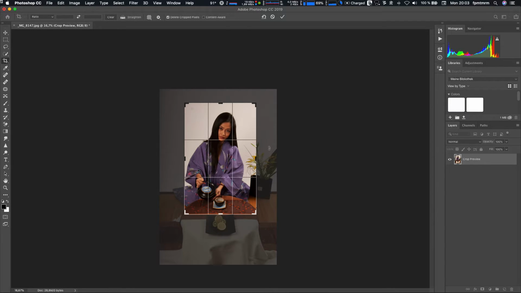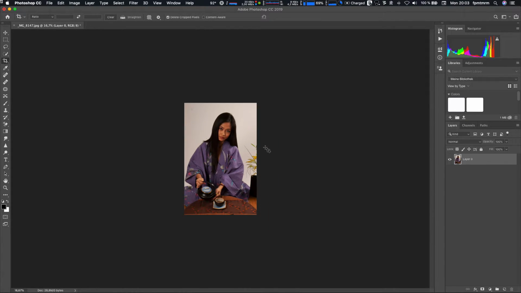And if you click outside or you hit the return key, it will actually crop this image. Now again, it's important to look at the pixels here. I did not specify any resolution on this crop. So basically it has kept all the pixels that were there and just thrown away those outside of this marquee.